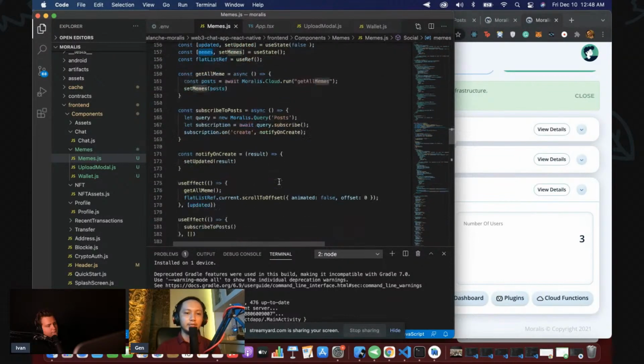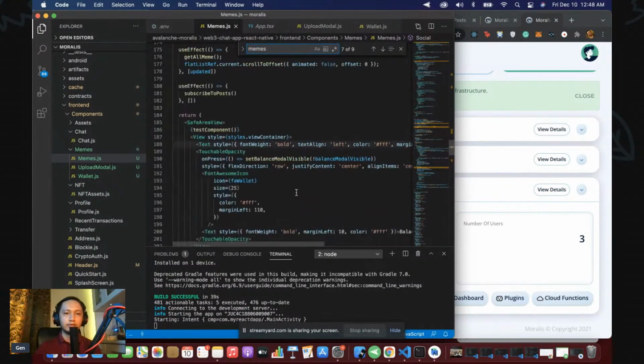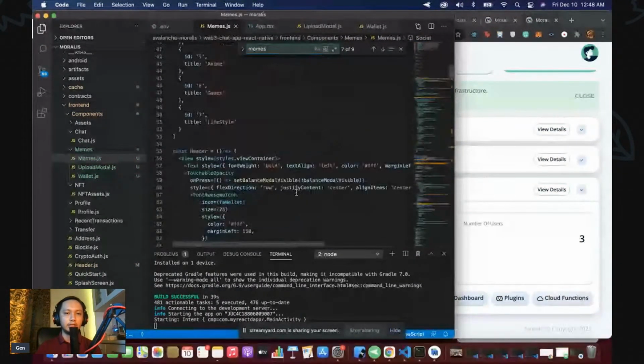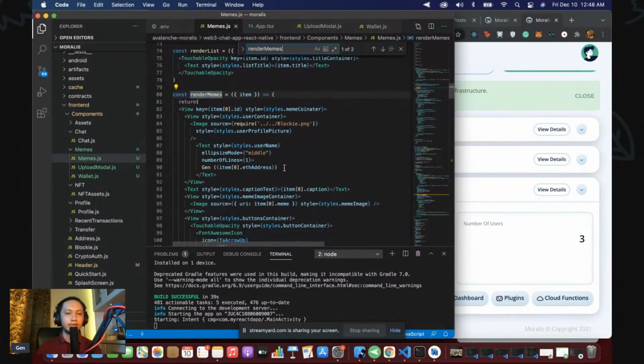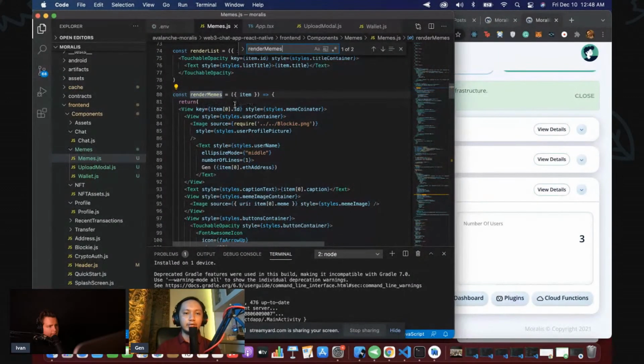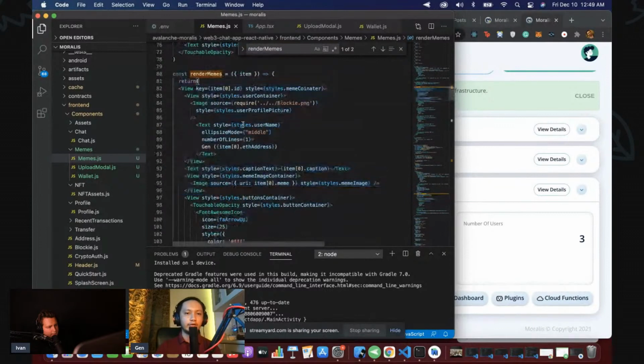And here in the meme state, okay, all right. So all of those posts that you saw earlier, we're gonna be populating this FlatList with all the memes, and we're going to be rendering those memes here in the renderMemes function. All the data will be mapped through this component here for rendering all the memes.